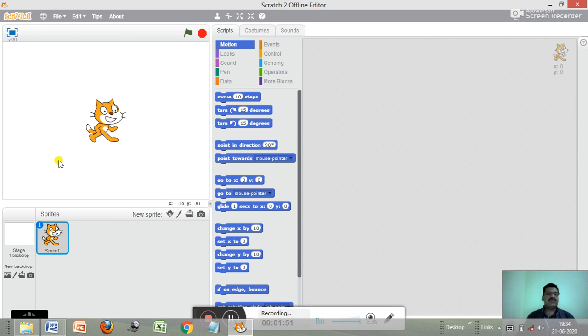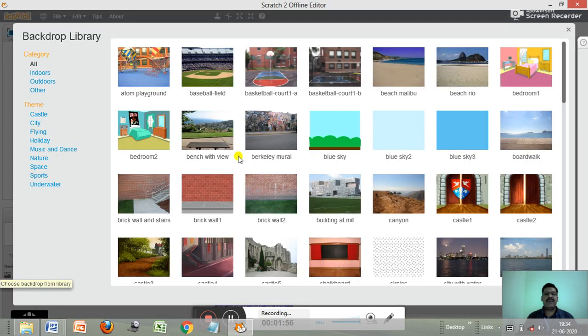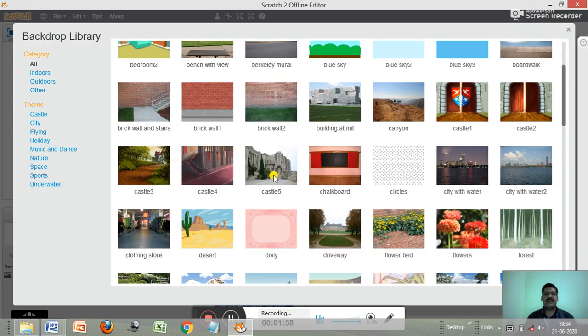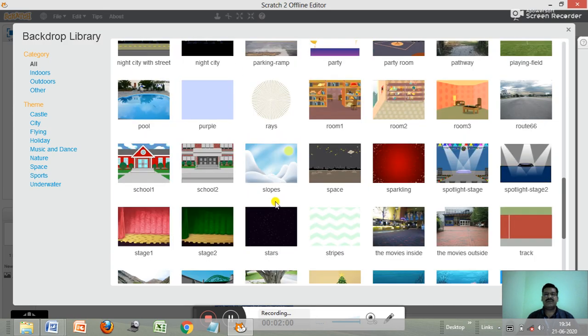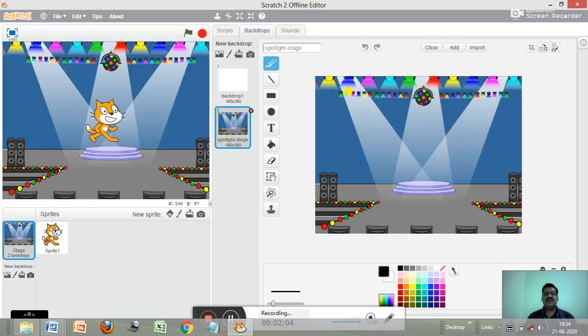So see, first you come here, on the left side, and click on the new backdrop. See, many background designs are there. Whichever you want, suppose you want this one, spotlight. So double click. See, the background is changed. The backdrop is changed. So very simple.